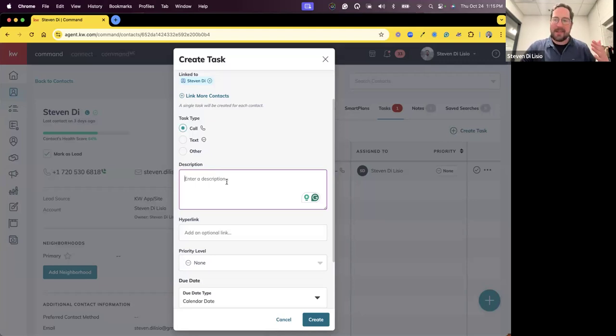Because sometimes we set tasks that are months out. Somebody tells us they want to sell their house in the spring. Well, I'm going to probably follow up with them in the winter time. But it might be months from now that I'm doing that. And I might need a little reminder saying, Stephen wants to buy in the spring. Follow up on the credit and finance journey. Anything like that to help remind me.